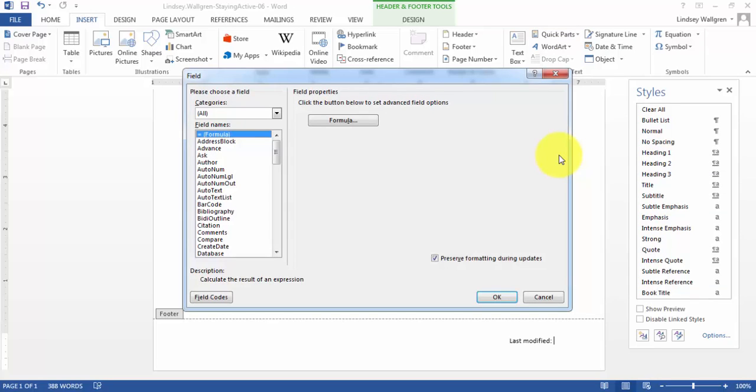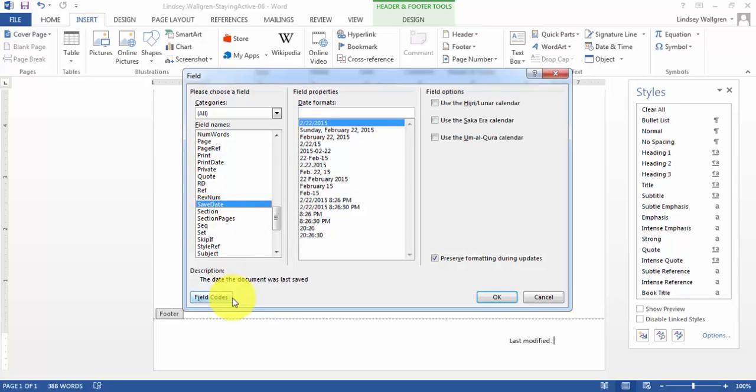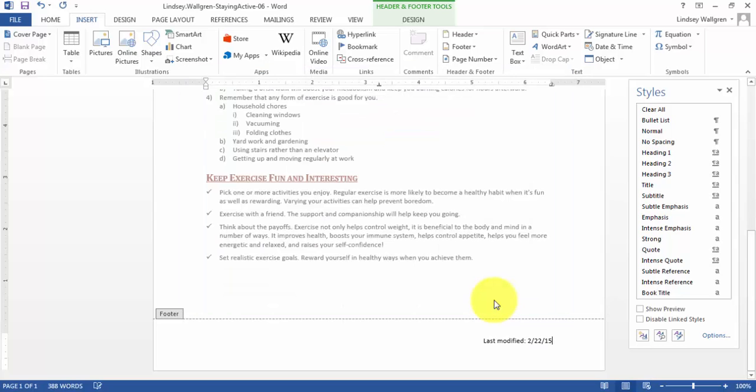Okay, and we're going to select save date in the field names area. Save date right here, and now we want to save date, and the short number date format, fourth option. Okay, 1, 2, 3, 4, and that's our short date. And click OK to close the field dialog box. Okay. So now we've got our date in there.